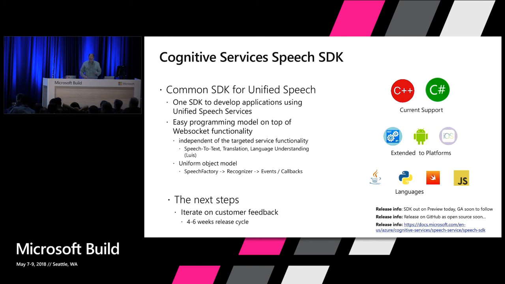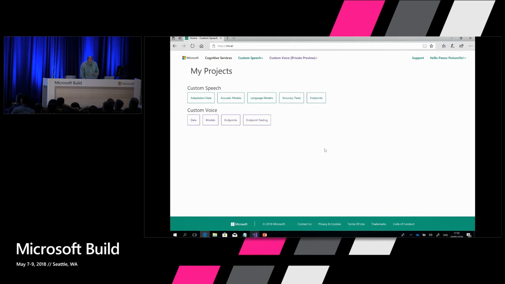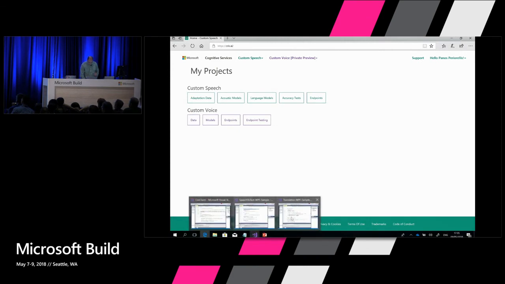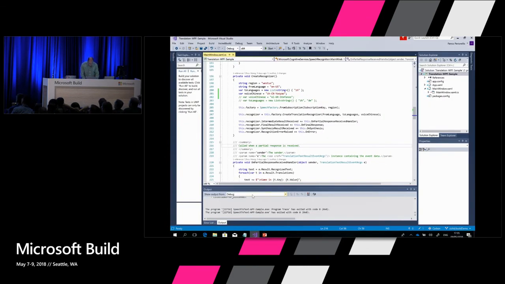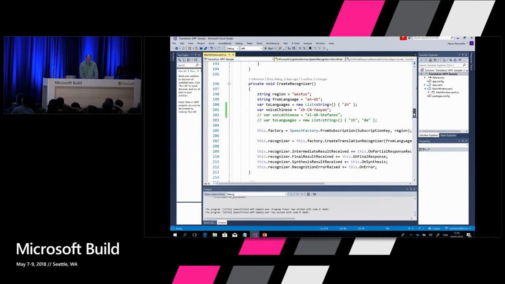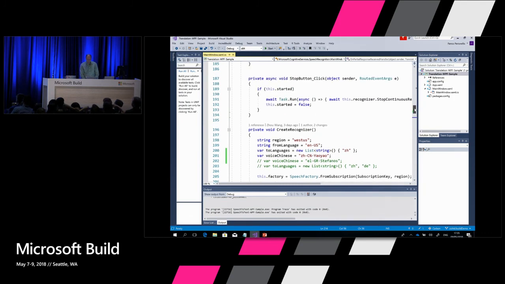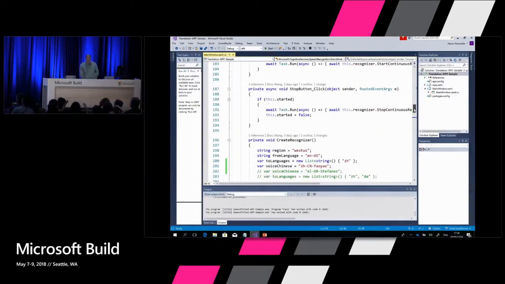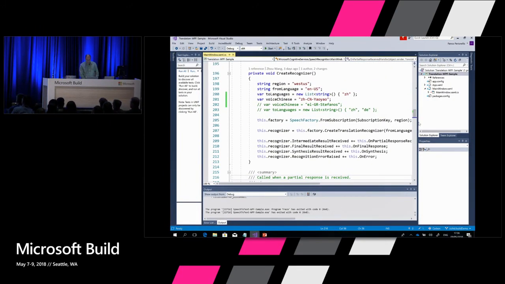And what I want to do now very quickly, because the time is running out, I want to show you a demo that shows how you can quickly create a translation app. Right, let me increase the font a little bit. Okay, so this is the SDK. This is the WPF app. There's not a lot of code in here. All I'm doing is I'm instantiating the recognizer.